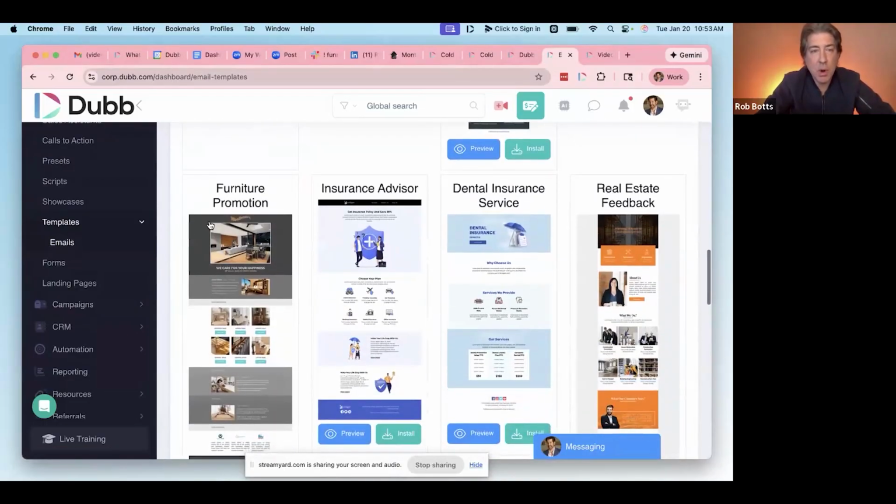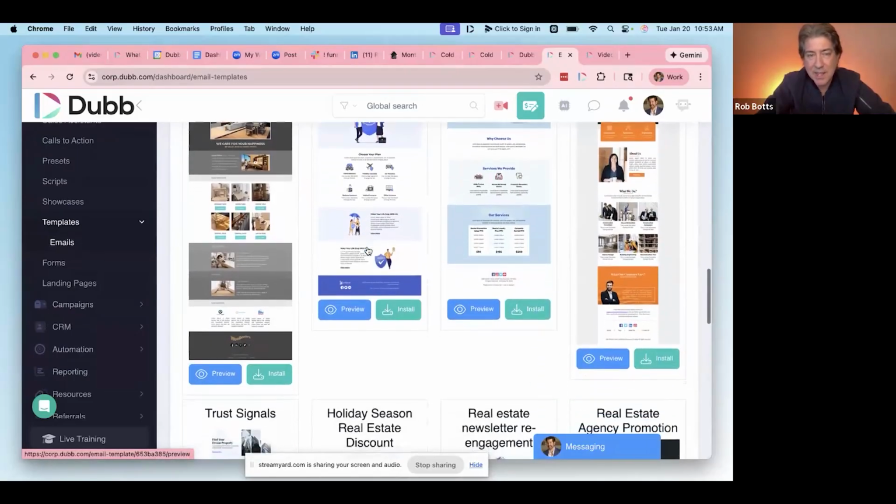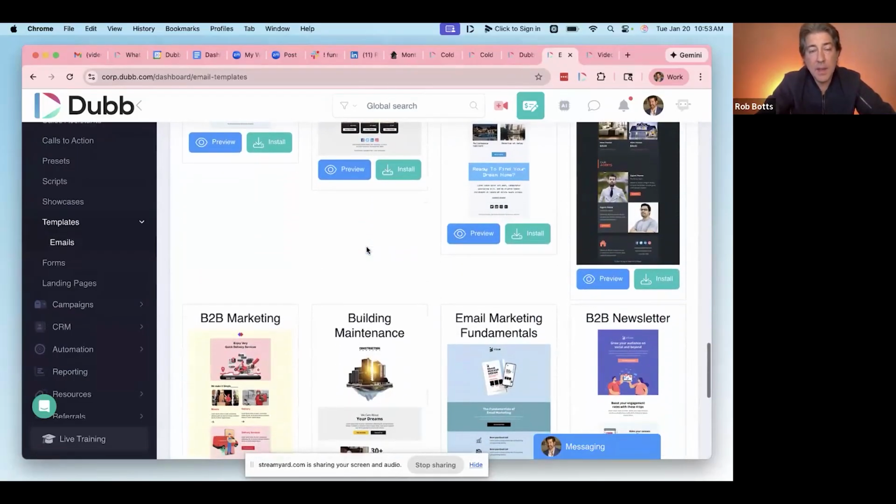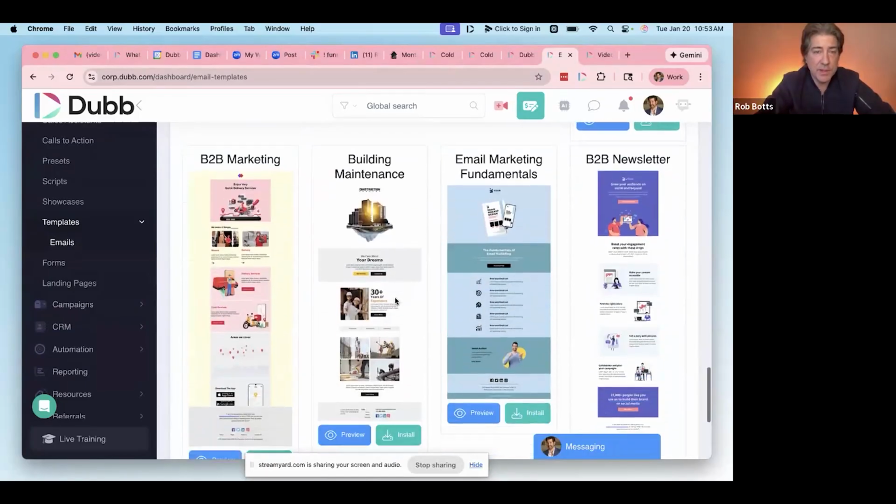The email templates are available. You can see all the different kinds here. And then we have a training in the Dubb Academy tutorial on this in terms of how to build this.